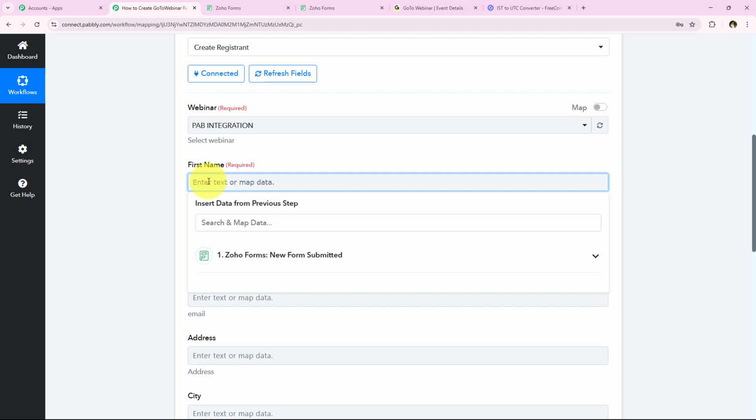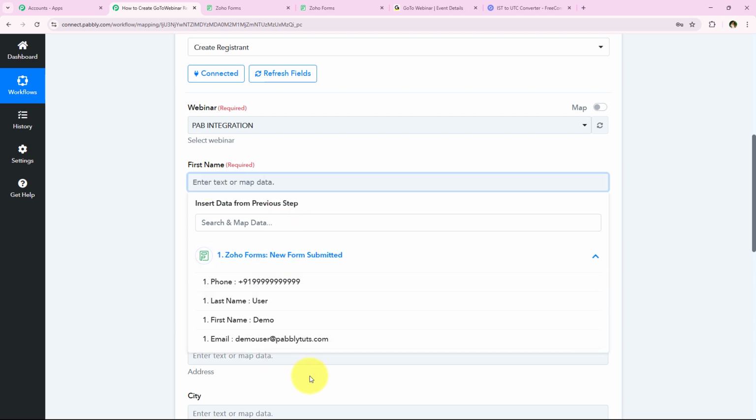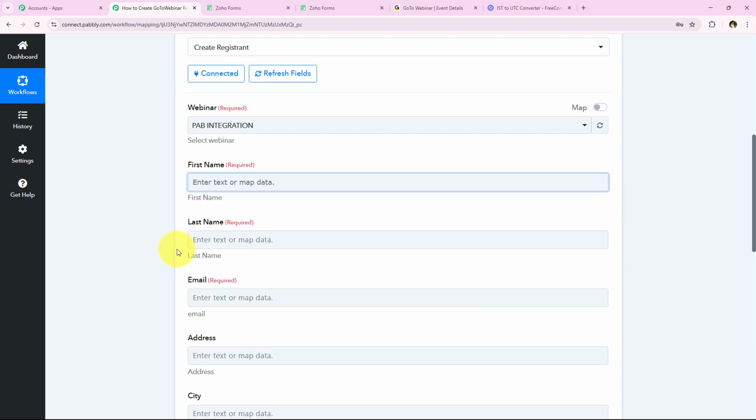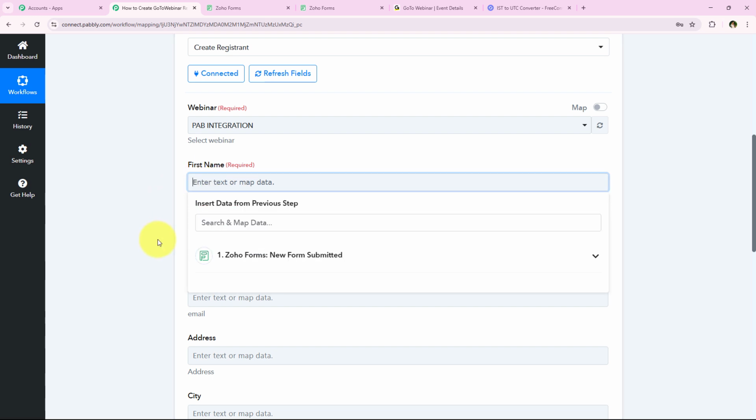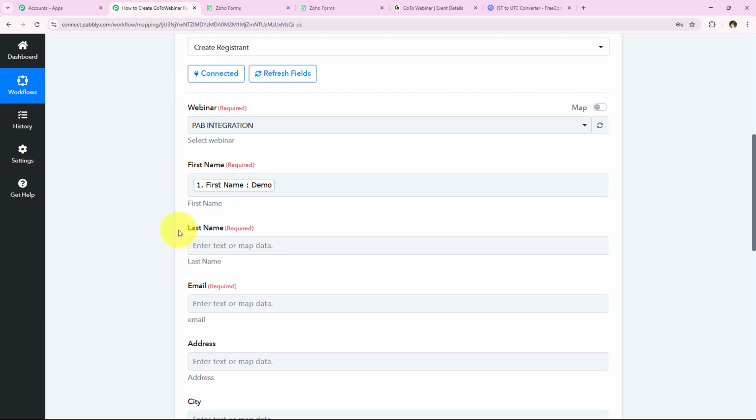So mapping is a method by Pabbly which means inserting the data from the previous step. And as you know, our previous step was the trigger step, where we selected Zoho Forms as our trigger application. So we are just going to map the details from the response of our trigger application only. And as soon as we map these details, automatically my details will turn dynamic and change with every new response received. All right, so I'm just going to map this first name right from here, which is demo.